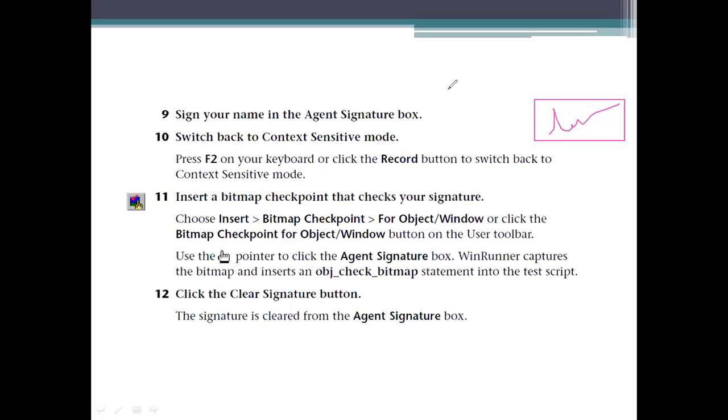That's why it is taking the agent signature box here. In that agent signature box, try to add a signature. After adding the signature, we need to go for the context sensitive mode. This context sensitive mode will be taken into account and we start the recording from there. The signature I chose here has to be added to the bitmap checkpoint, and it will be compared with the data we already have here.